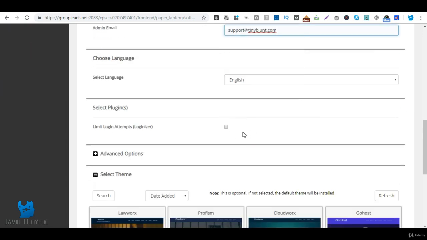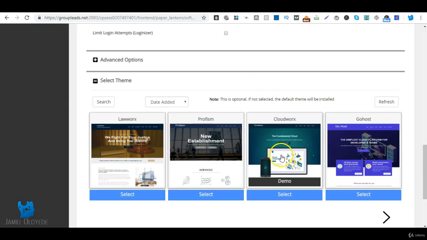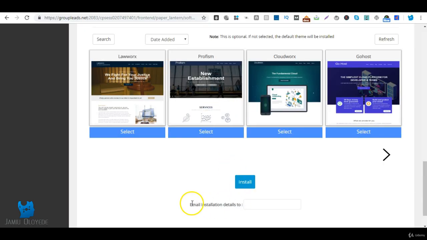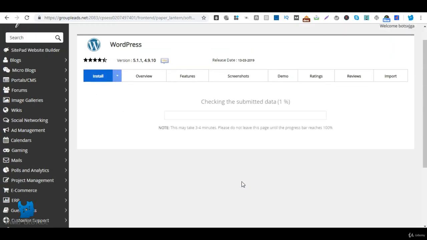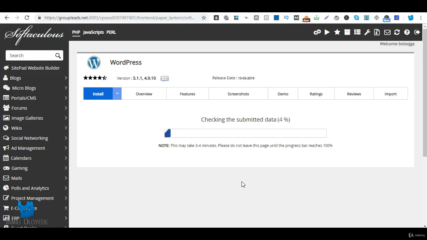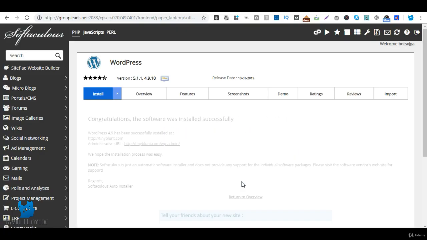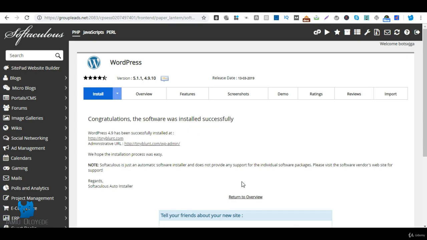If you want to select a theme before the installation, you can actually do that, but I'm not going to do that. I'm going to have the installation details sent to my email address, and I'm going to click on install. Right now WordPress is being installed on my domain.